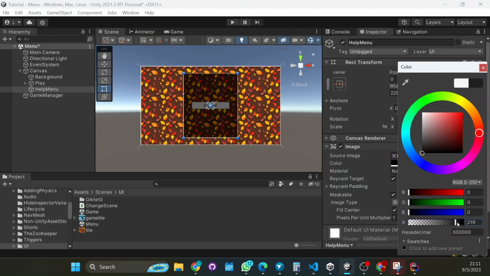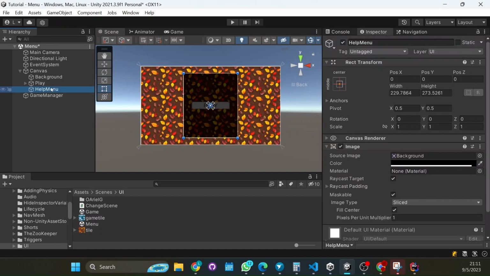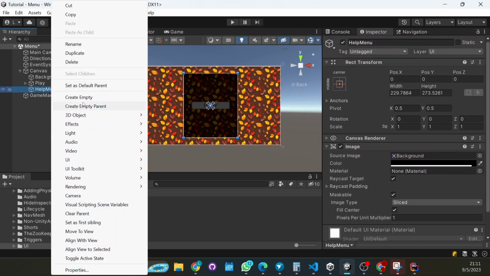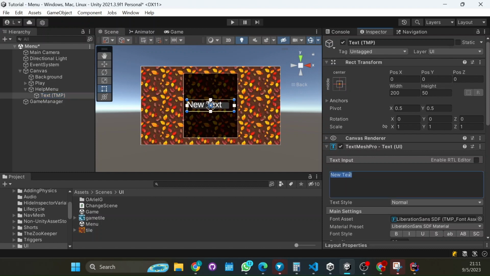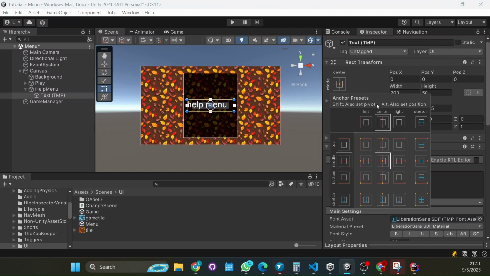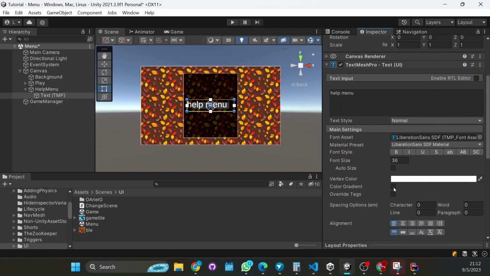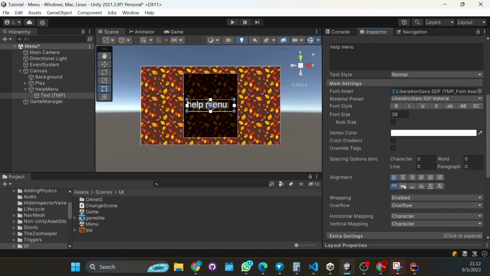So here in the help menu, you can change the color, let's make it black, and a little bit harder. There. And let's just create, I don't know, a simple text of help. UI, Text Mesh Pro, help menu. There we go. This you can center too. Text Mesh Pro lets you center the text, and there we go, it's centered.